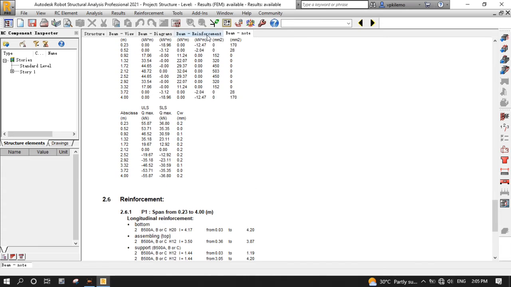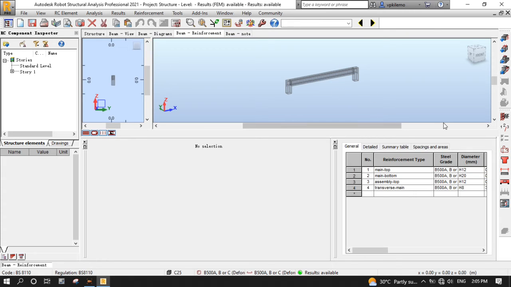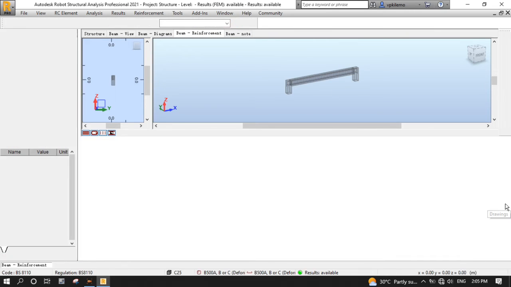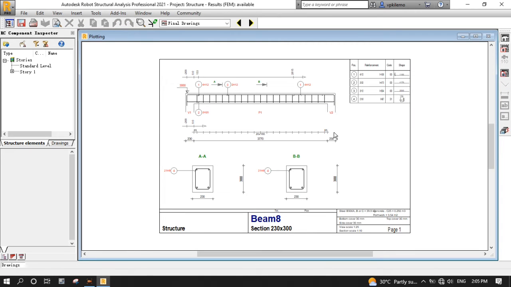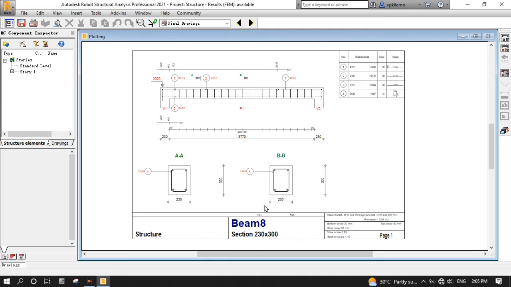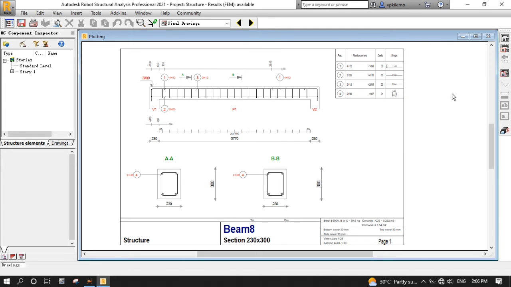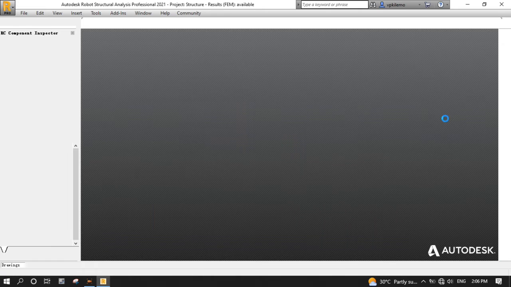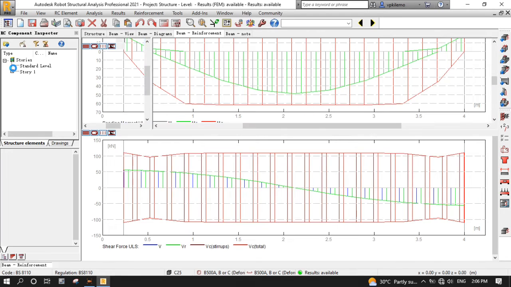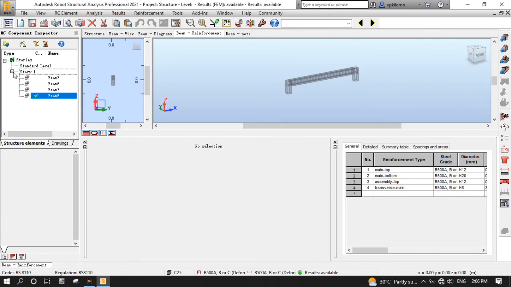Now, let's return to the beam reinforcement tab, then press the drawings button to view the drawing details of the reinforcements. As you can see, this is a drawing detail for beam 8. Expand story 1 and you can see that beam 8 has already been designed.